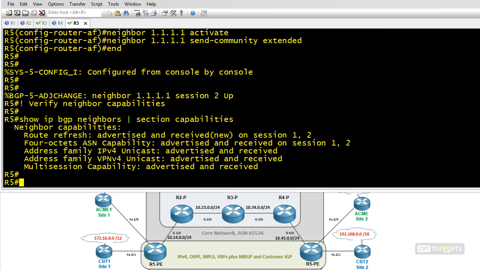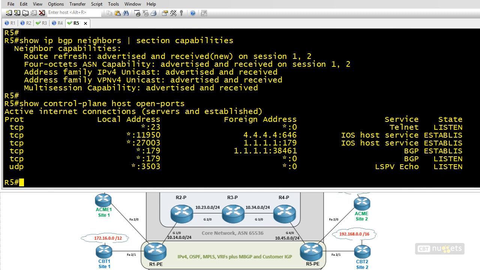Now in BGP, unlike other routing protocols like IGPs, BGP uses TCP port 179 to initiate the communication channel between one BGP speaker and the other. And the device that initiates the session is going to use some source high random port number going to TCP 179 at the other side. So if we want to see the details of, okay, which port was used on a device for a certain service, we can do a show control-plane host open-ports. And this has a lot of great information.